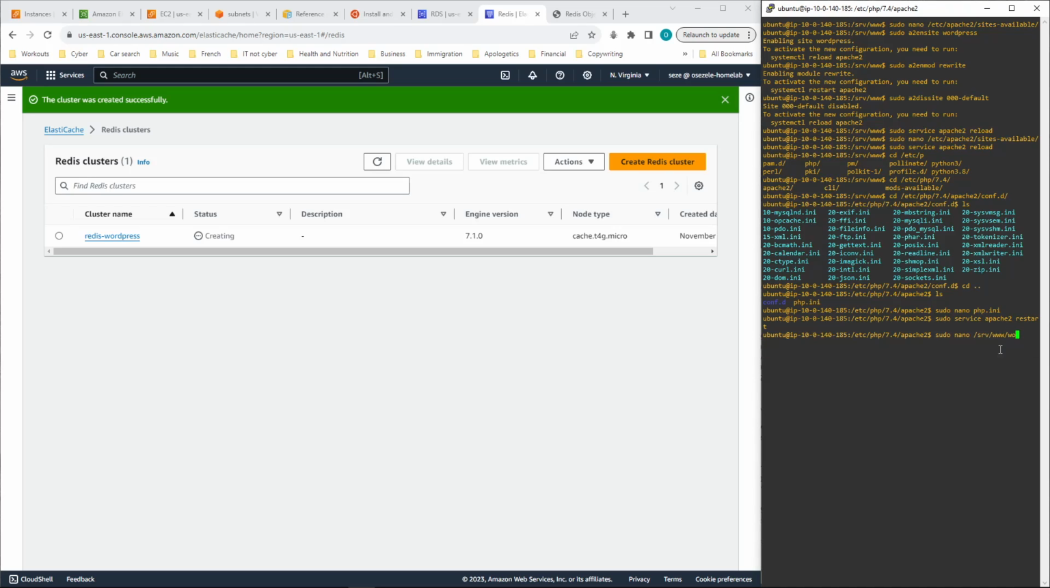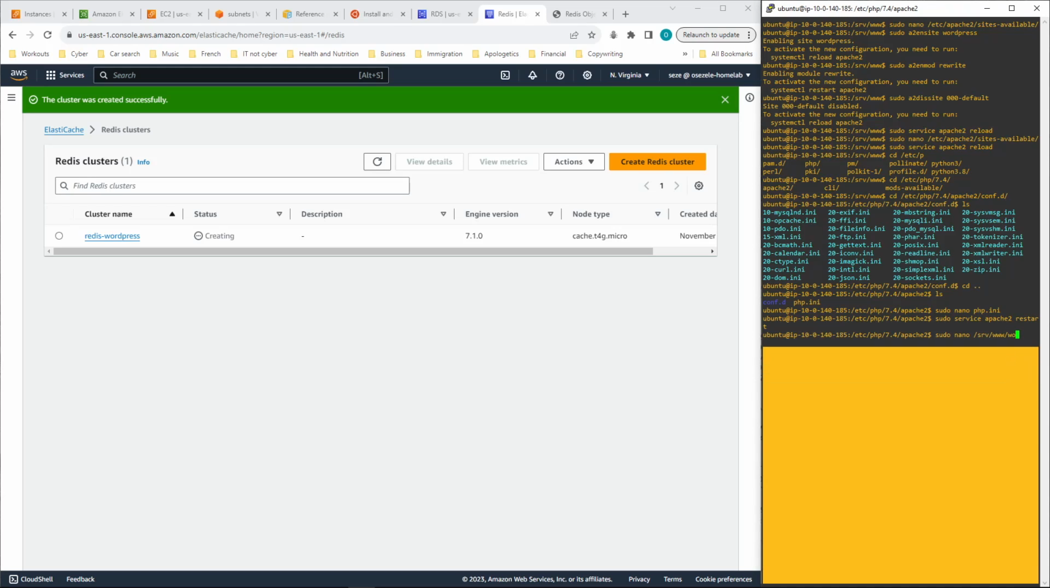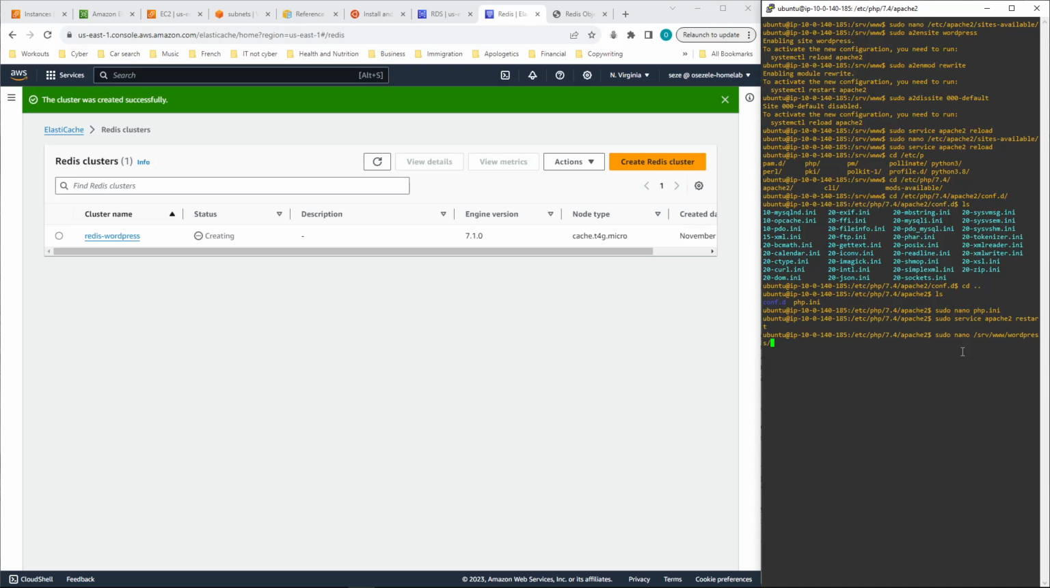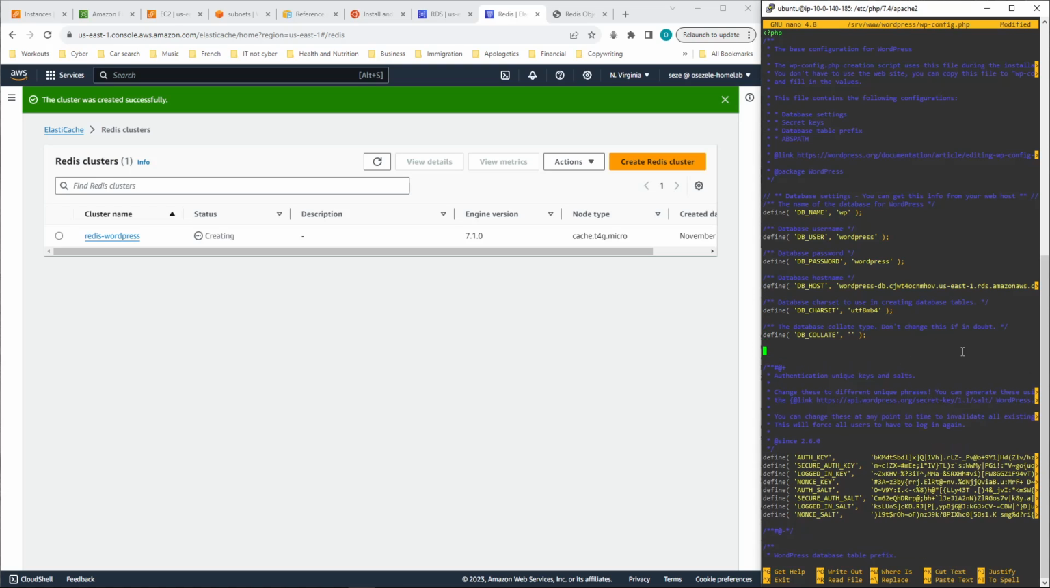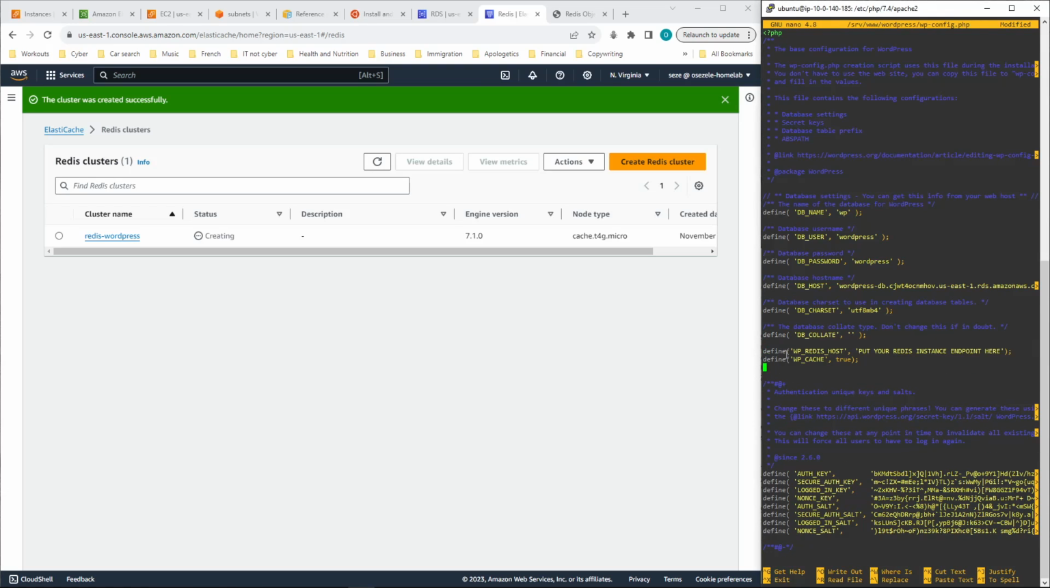So back in my PuTTY session, I'll open up the WordPress config file. And you can find it in the WordPress folder along with the other configuration files. So I'm going to put in the Redis configuration here. So I'll paste in this configuration. Of course, I'll leave a link to this in the description.